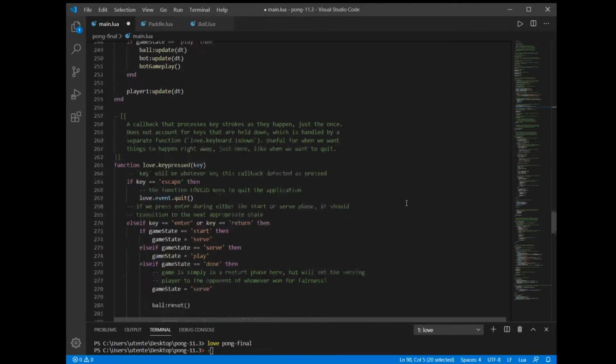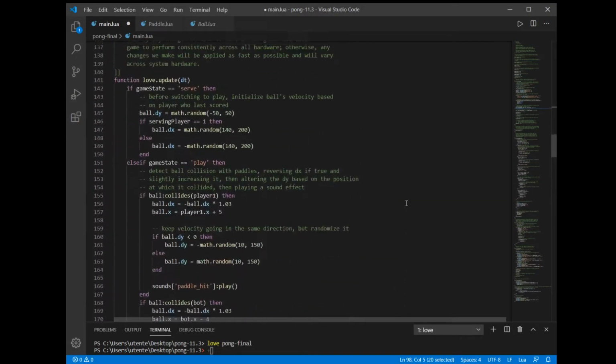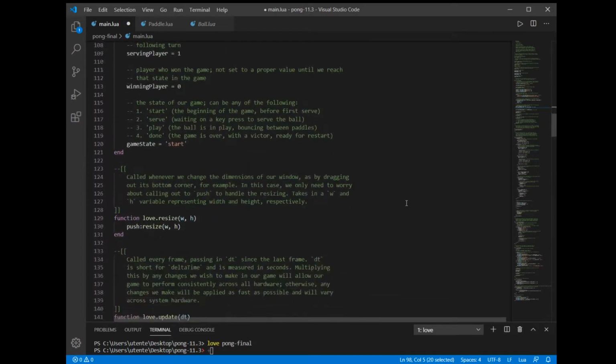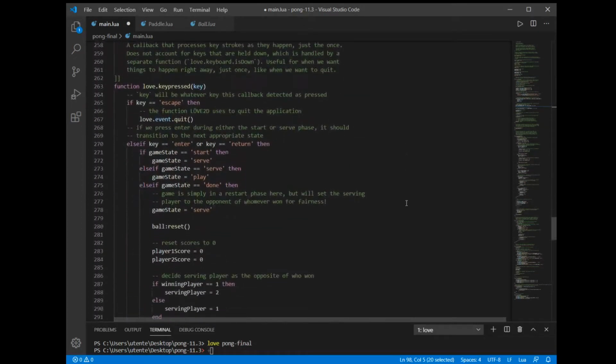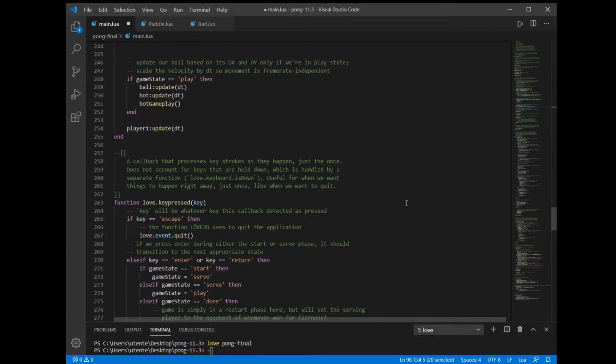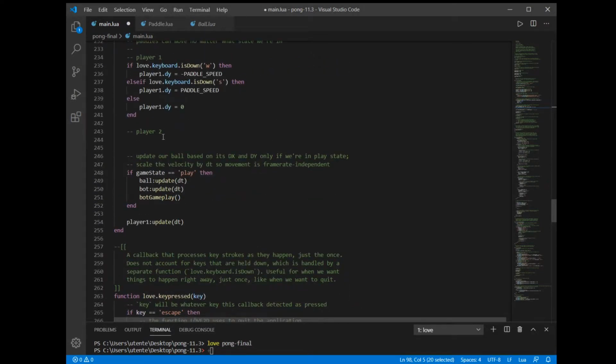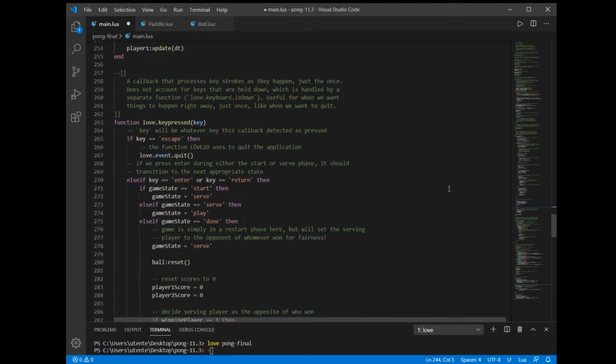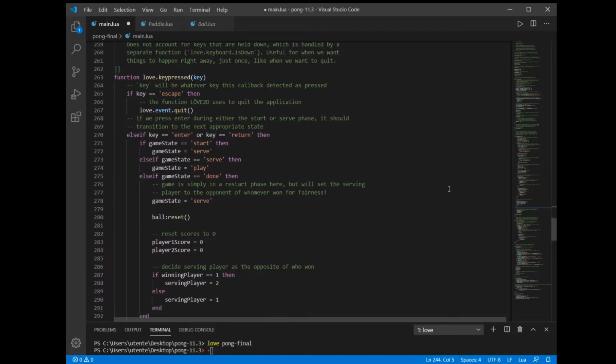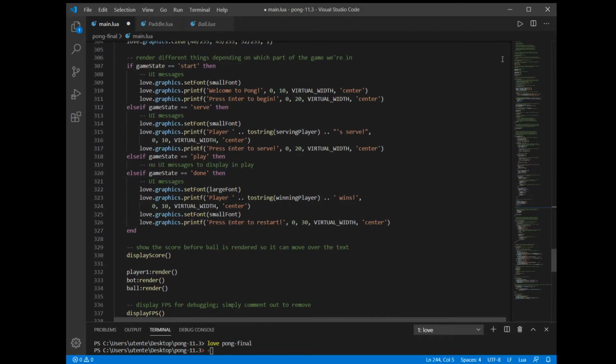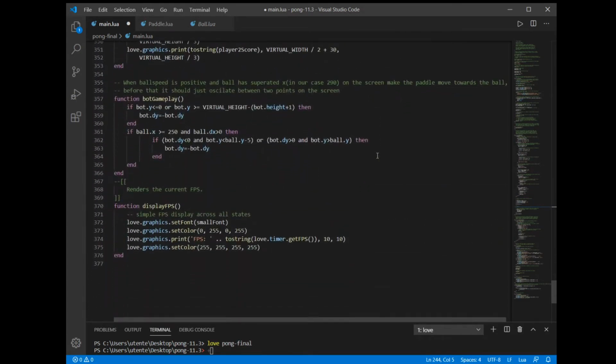Next, what I did is I deleted the, where is it? Okay, it's downwards. So I deleted the player2 keyboard is down functionality. So now we have no way of controlling the second paddle. And since we have no way of controlling it, I implemented a way for the bot to control itself.